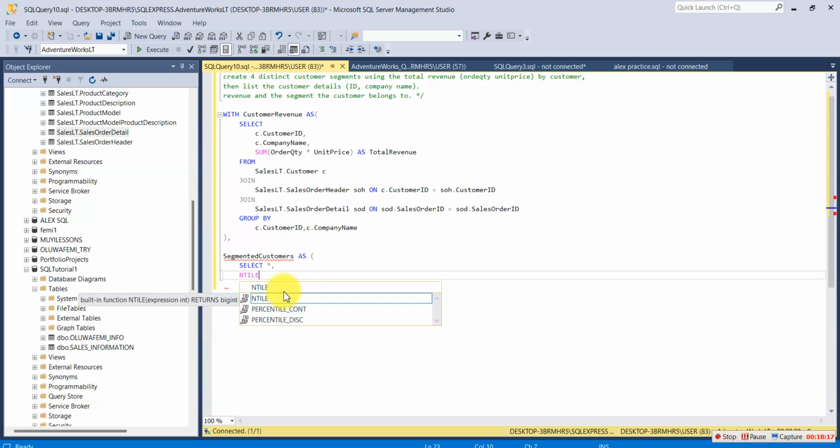NTILE, that's the word. Then since they say it's 4 segments, you just put 4 in a quote. Then you close the bracket. Then you say OVER, then you open another bracket. Then you order by total revenue in descending order.